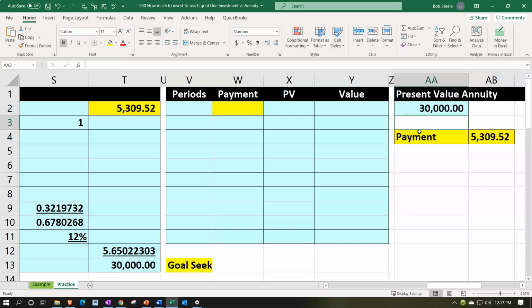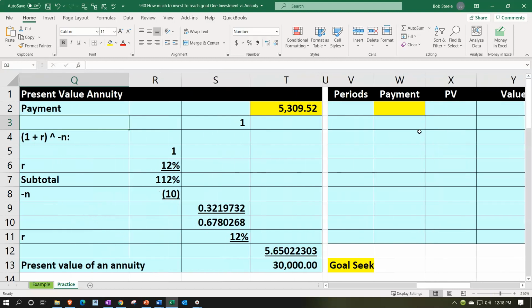Let's look at it another way. This is probably a less common way to do this type of calculation, but you could do it this way as well.